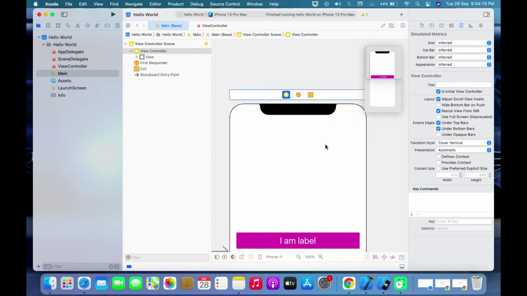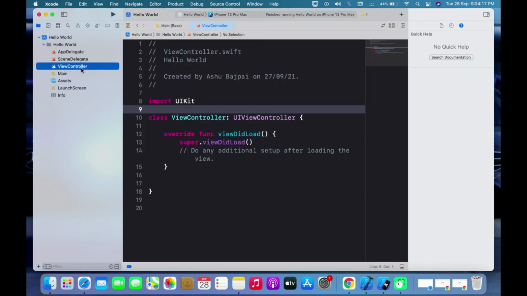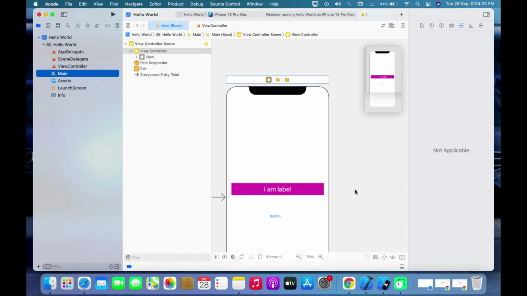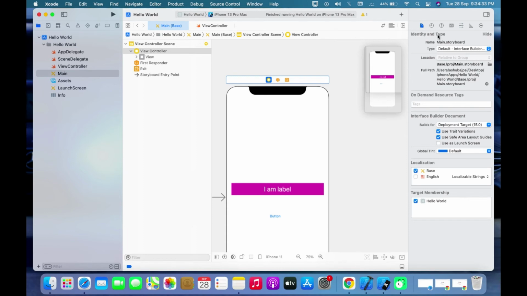Now, this view controller, which is showing you as a UI, has to be connected with this view controller class file, because this is just a UI, what we see, that label and everything is showing. But how does the functionality of it work? So we are here and we will go to this section, and then we will see there is the class we need to add here.